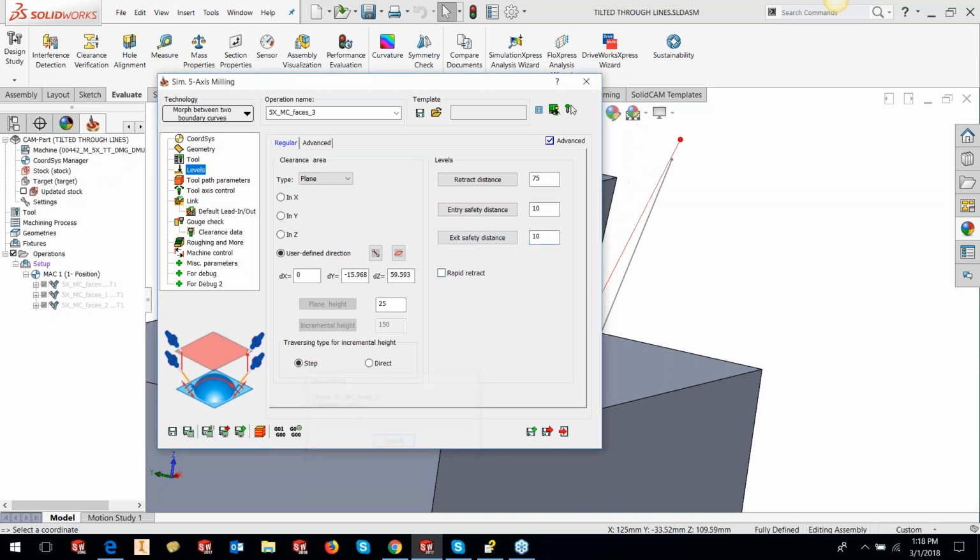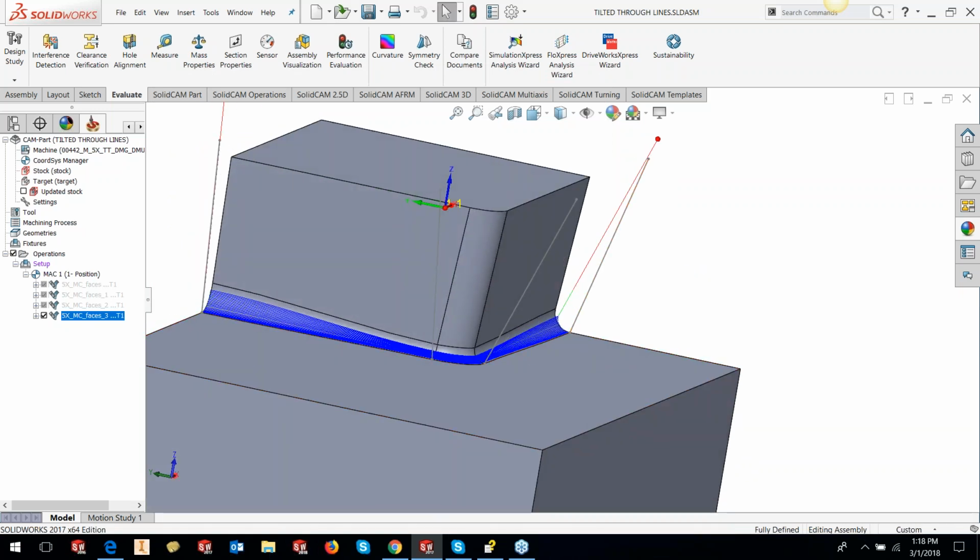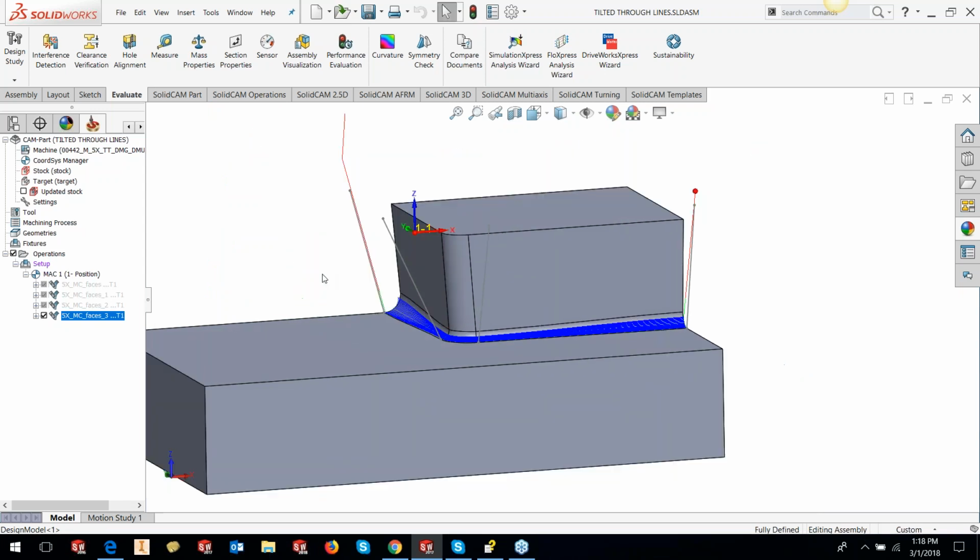Okay, and I will use the retract distance as 75, entry safety distance 10, exit safety distance also 10, and let's calculate. You can see that now the tool is pulling out in that direction. The vector used is in that direction. Okay, you can see that it pulls out to safety and then moves up.